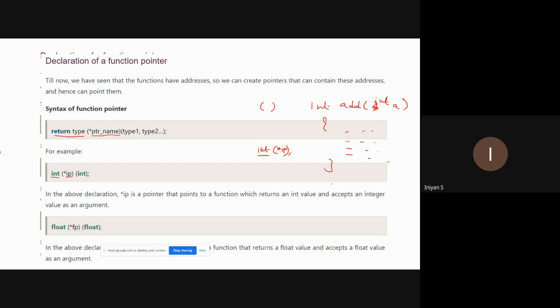A function with a return type and with parameters, right? Yes, sir. So this star IP is a function pointer, which is used to hold the address of a function. That function is going to return which data type here? This is a return type, right? Int.